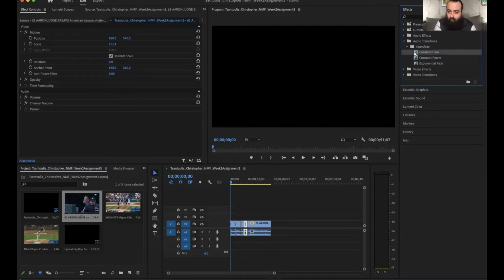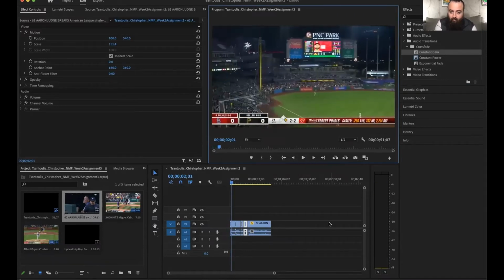So here we're going to want a constant gain because we want the audio to get louder as the picture appears. So now when we start this, the audio will come in with the dip to black and allow you to get an intro sort of onto this tiny little montage, little tip.